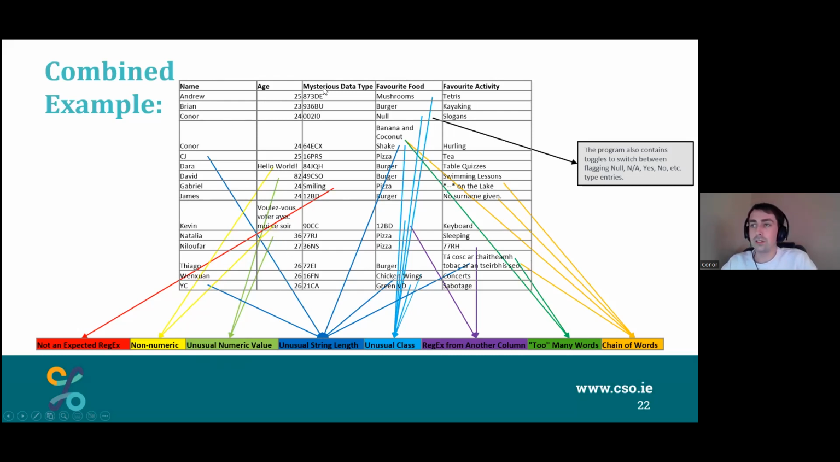So in the mysterious data type column, we have an expected regex that should appear throughout this column, but smiling does not adhere to that, so it would be flagged to the user. And then in the favorite food column, we have multiple entries here, such as mushrooms, null, banana and coconut shake, 12BD, chicken wings, and green VD, which would appear as an unusual class. The class it's accepting only seems to be burger and pizza in this instance.